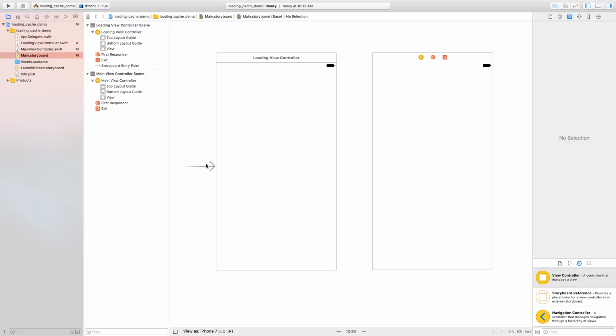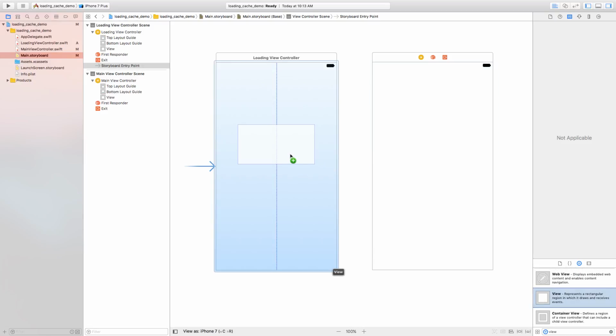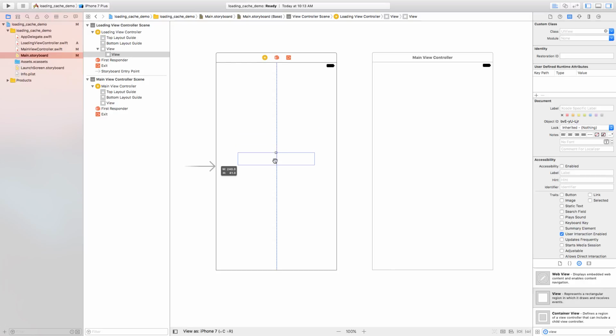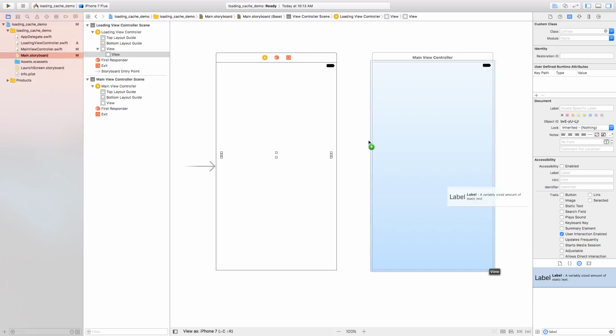Okay, so notice that when the app launches, this arrow is pointing to the loading view controller. So it's going to start loading stuff, right? So we want to kind of simulate that it's going to load, right? So we're going to make, let's say, a view. Just going to put it here in the middle, like that. It doesn't really matter, but we're going to have it so that it's like this. We're going to put a label up here.